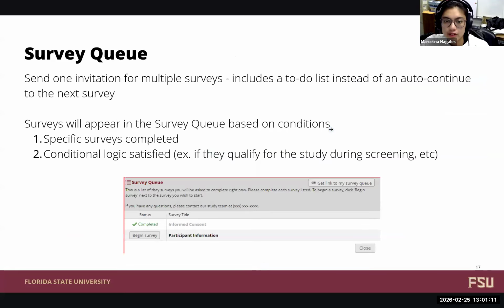So for the distribution of surveys, if you know that you want your participants to fill out multiple surveys, and you just want to send them one invitation, this is the one way to do it. The survey queue will have a to-do list of the different surveys that they need to complete, and this can be conditional as well. This is what shows up for the participant, and only the surveys that they quote unquote qualify for, or that are enabled with conditional logic, will show up as the next survey for them to complete.